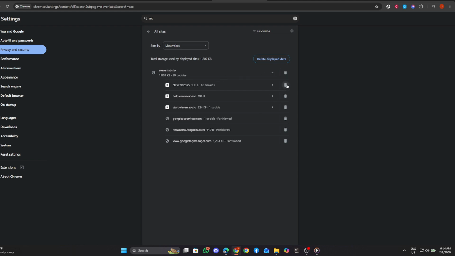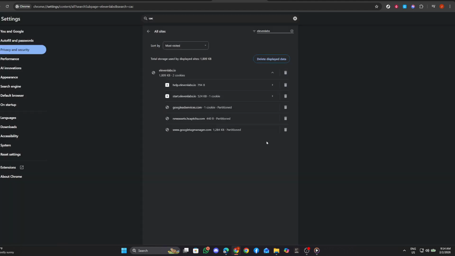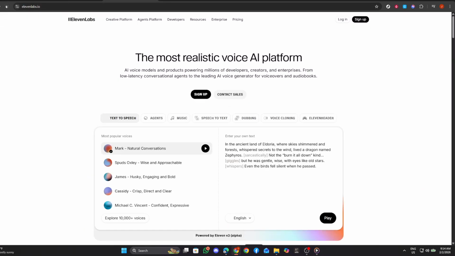After deleting the cookies associated with ElevenLabs, refresh the ElevenLabs page. This can be done by clicking the refresh button in your browser or pressing F5 on your keyboard. Once the page reloads, check if the unusual activity detected error has been resolved. If the issue persists, consider checking your internet connection and ensuring that your browser is up to date.